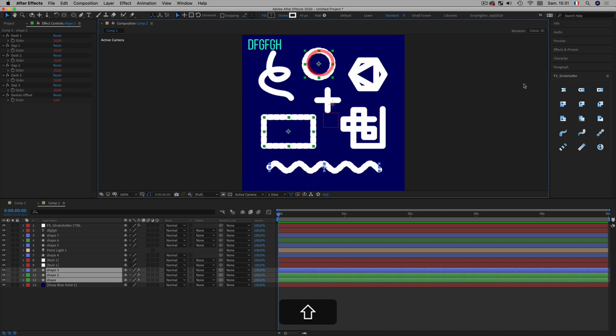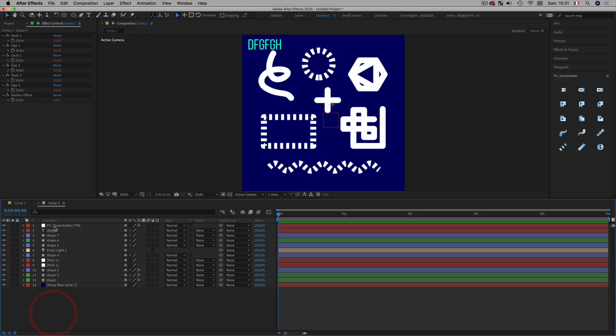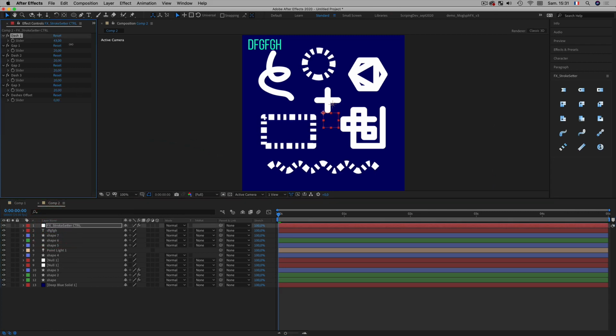I can see it even if it's not on the bad cap here. And as you can see in the FX StrokeSetter here, I now have the control to change all the dashes at the same time. And yeah, it's pretty cool. So this is how the dashes module works in my tool. And you have the dashes offset that can be used to animate the dashes along the path. So it's pretty cool too.